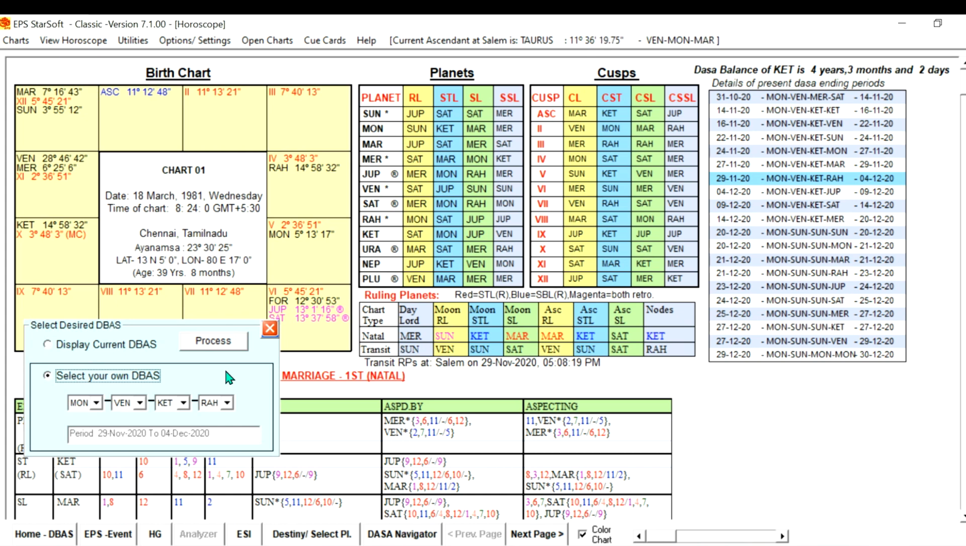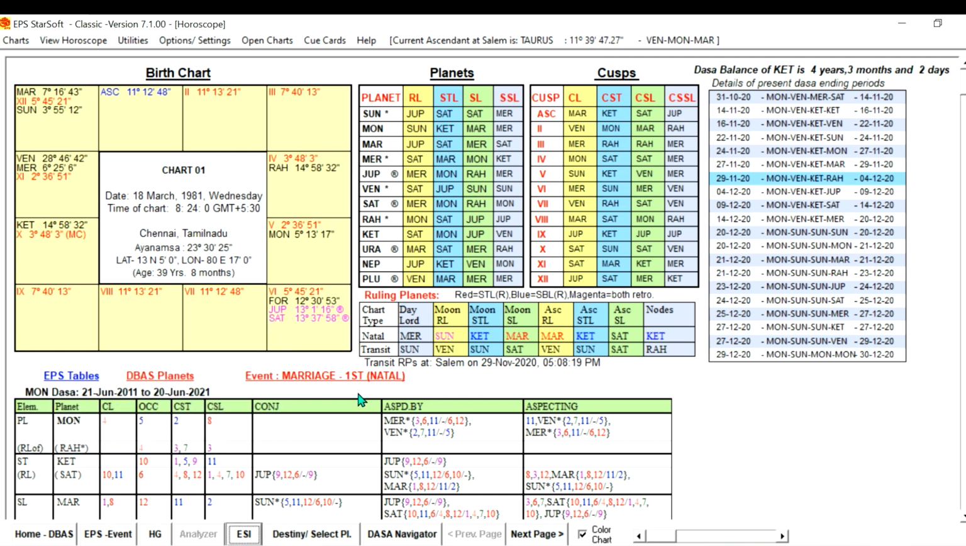You want to choose, instead of after Ketu, then Venus is over, then Sun Bhukthi will come, Sun Antara will come, or some other period, you want to select your own DBAS. If you choose it and process it, automatically those periods, the selected Dasa, Bhukthi, Antara, Shutshma periods, EPS tables will be shown on the home page.